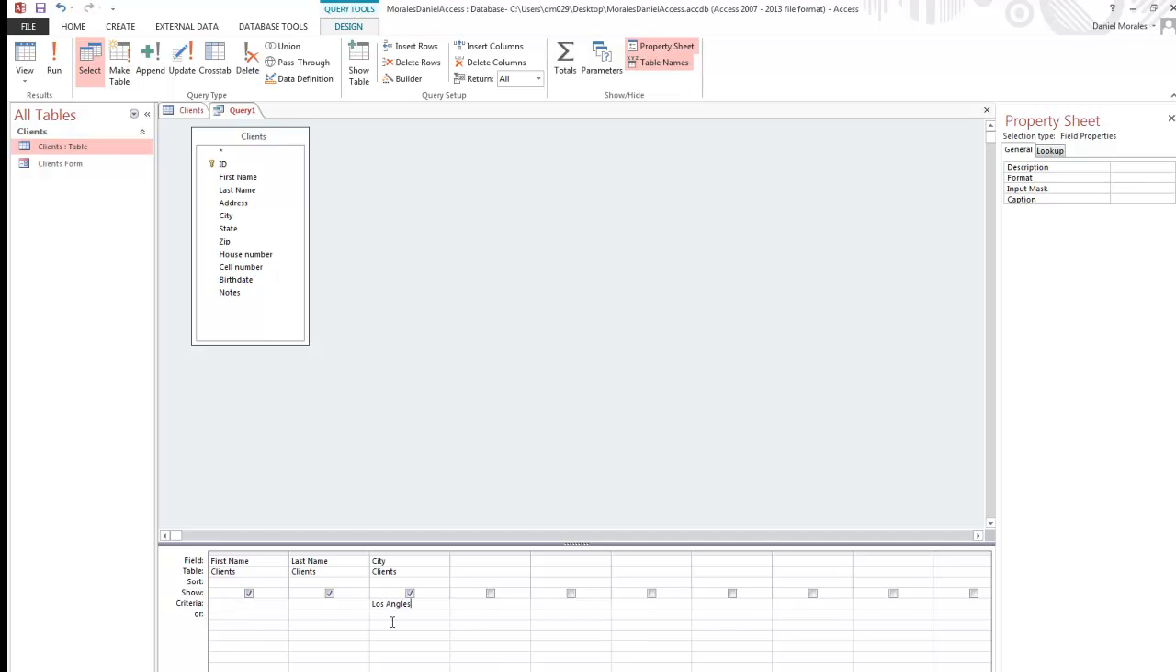Now you may be typing a different city. Whoops, I spelled it wrong. You may be typing a different city, and that's okay. That's actually what I want. I want everybody to have different cities because you all have different data.